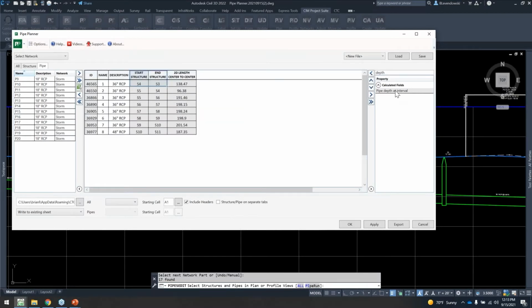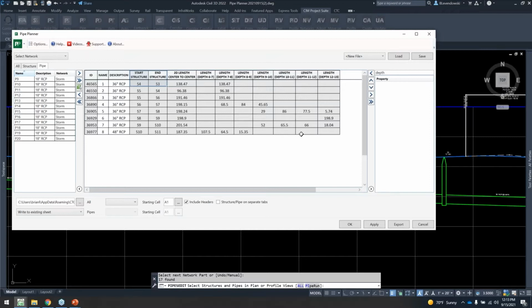Okay, when I add this into here, the tool is going to make some calculations. Let's go ahead and click the add button. And what it did is it analyzed all the pipes in my selection set, and it found what lengths of pipe are at different depth ranges. I've got 6 to 7, 7 to 8, and so on. And it generated columns to account for all the different depth ranges across my entire pipe selection set. And it quantified them for me.